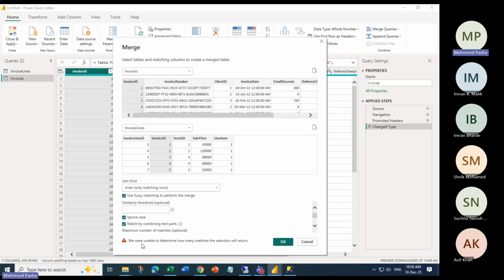Okay, now here we say that we were unable to determine how many matches the selection will return. The reason behind this is that it is unable to understand that we have more than 2000 records. When you have more than 2000 records, this case will work. If not on this topic, we will see maybe in the next example. Okay, in the next example, I'll show you that.